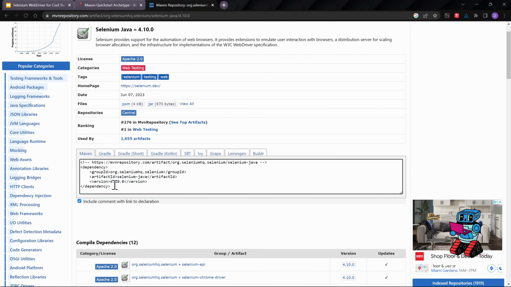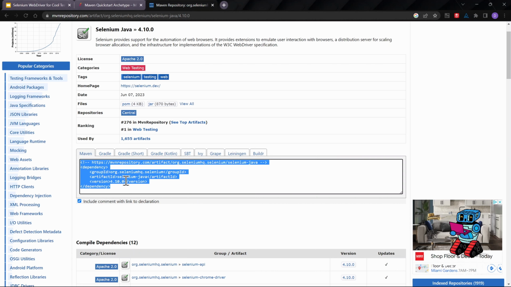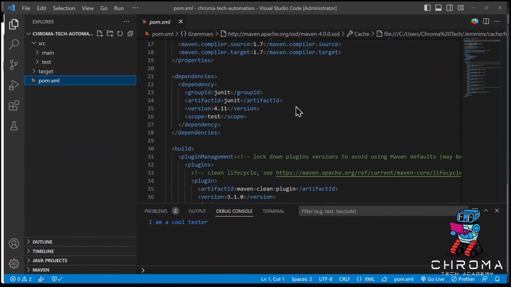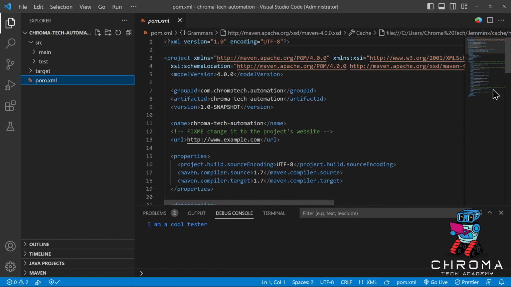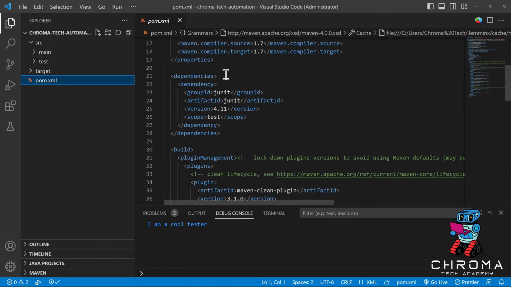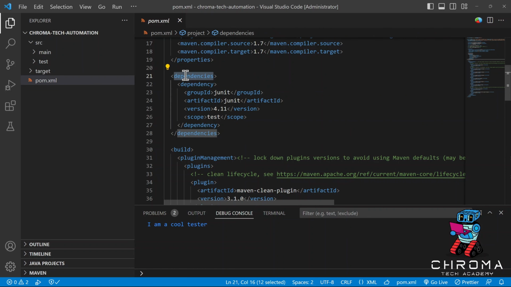So you want to go ahead and copy all of this, but this dependency, we need to paste it in the pom.xml of our project. So I'm going to come here to the pom.xml, and if you click on pom.xml for the first time, you'll probably see it starting from line 1. You want to scroll down to the dependencies section right here.